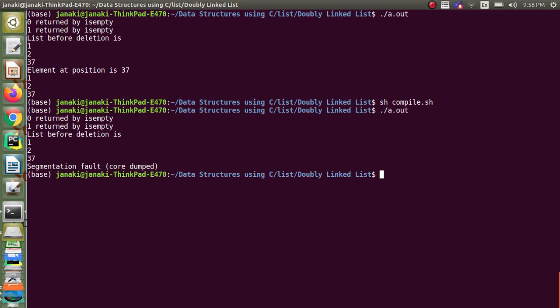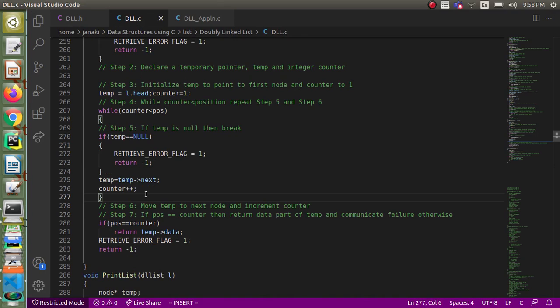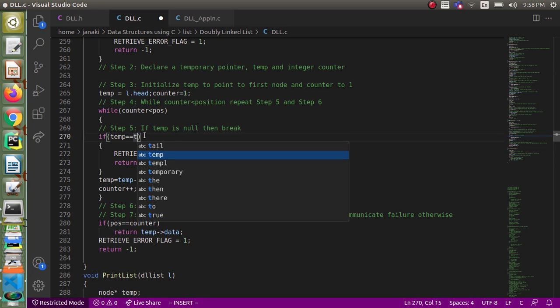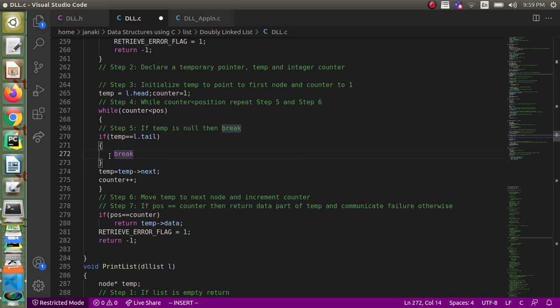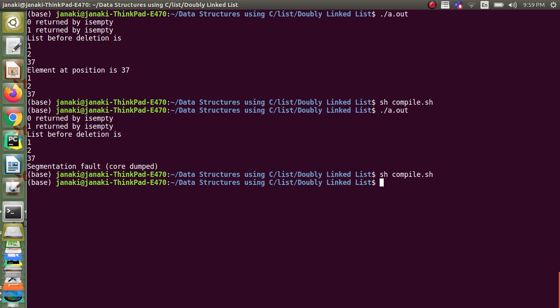Let's see. Oh, I am getting a segmentation fault. Yeah, one minute. Maybe I got confused here. I was making a change while I think here may be the problem. Maybe I have to say temp equal to L.tail. Let me check this. L.tail, then simply break it. Okay, right, because that's what I wrote first. Let us check it.